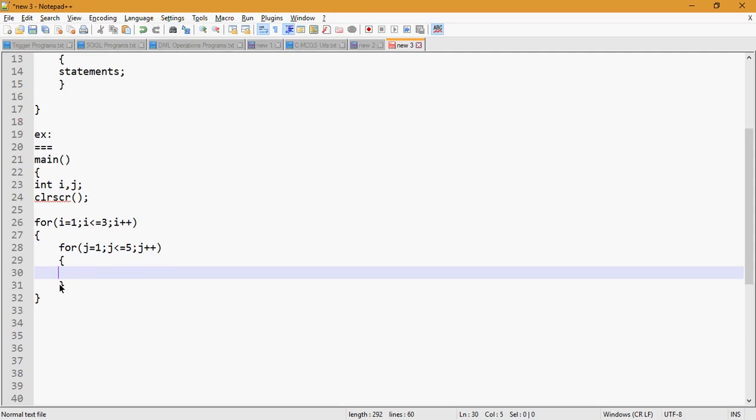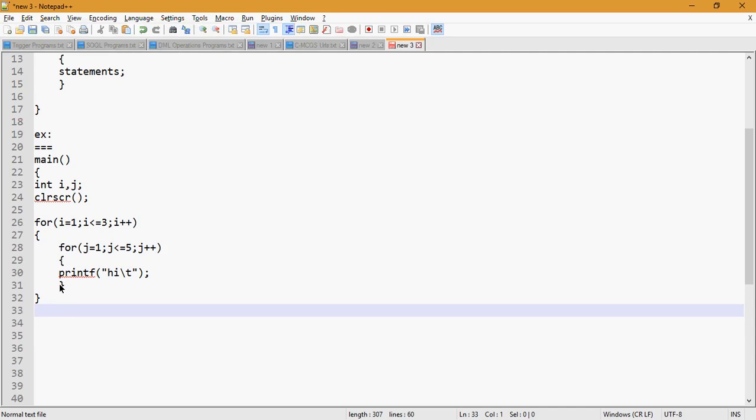Okay, now what should I do, simply I am going to print. Whether you print i or j, or else you can print both, whatever it may be, just for evaluation purpose I am taking. Here I should print one text message, that is hi. Just I am printing one text message hi. Then after that I am providing one tab space. So this is my program. Here ends my program.